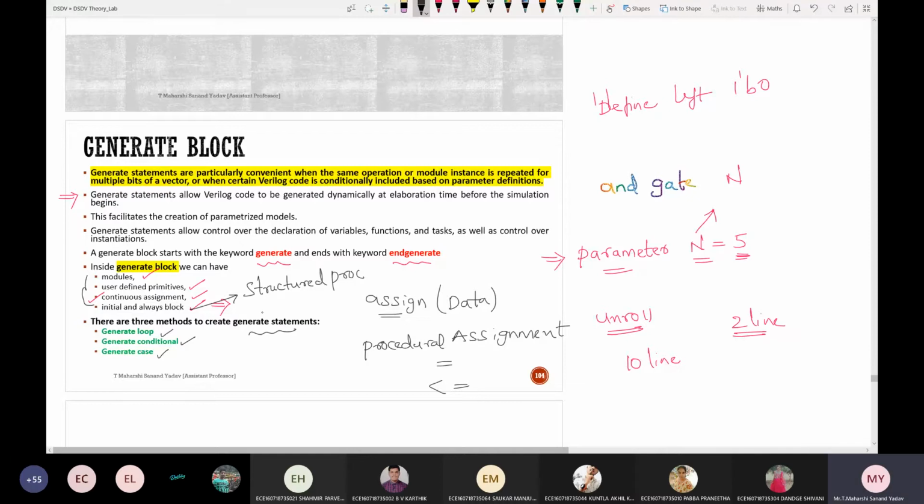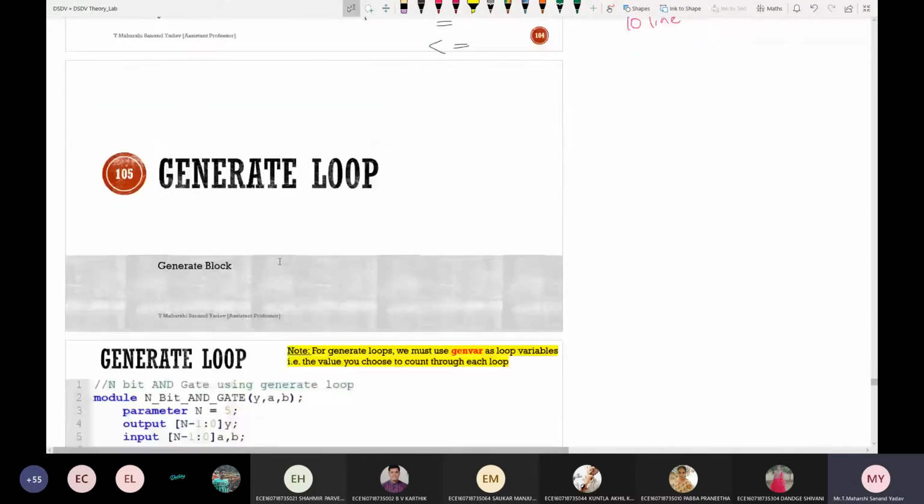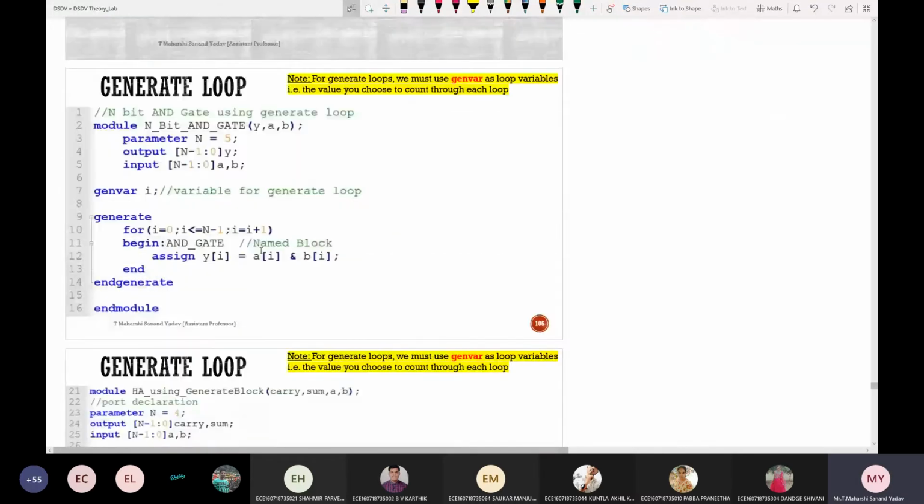Okay. Now let us see each and everything in detail, starting with generate loop. See this particular example. Here I'm performing AND operation for n bits. In the previous cases, we have written code for only 1 bit positions. Suppose I write the code using gate level modeling: AND, some instance name, output followed by input. While declaring input, I told that it is of size 1 bit. So we have written input a, b and output y.